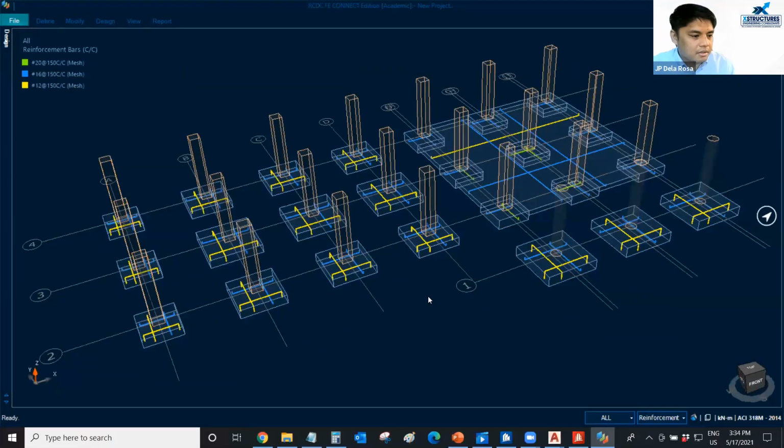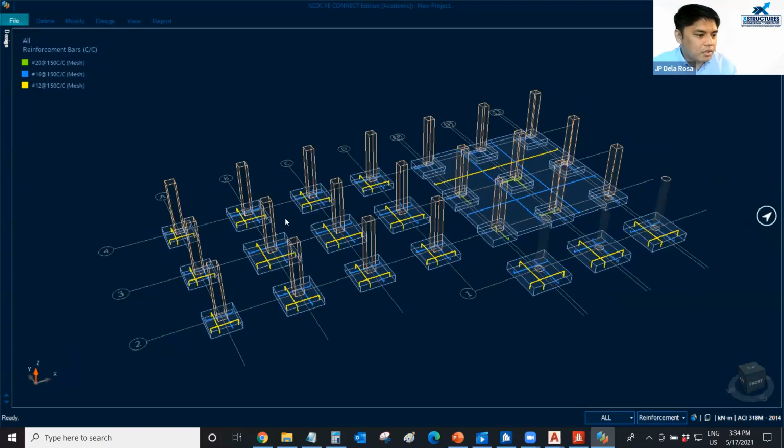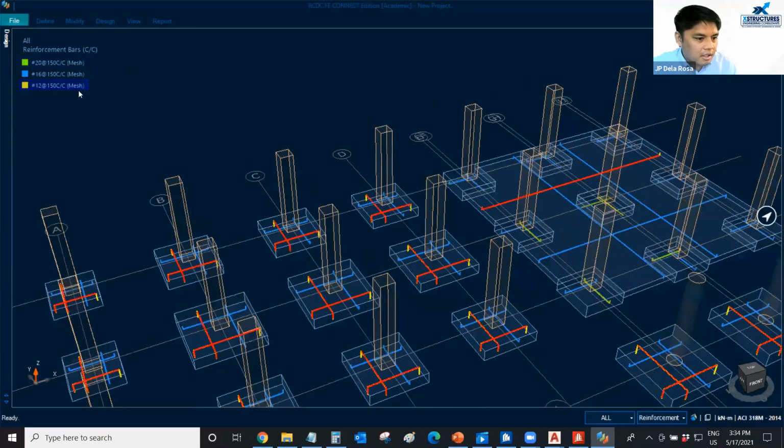Okay, that's it, no? So kanina iba yung 3D model niya, no? So what you can see is the 3D rebar design already, color coded. So when you click this rebar, automatically nagse-select siya doon sa model. Okay? So itong diameter 12 at 150, standard mesh siya nung rebar design. And then we need some additional rebar, no? So which is this one, diameter 16 at 150 and diameter 20 at 150.